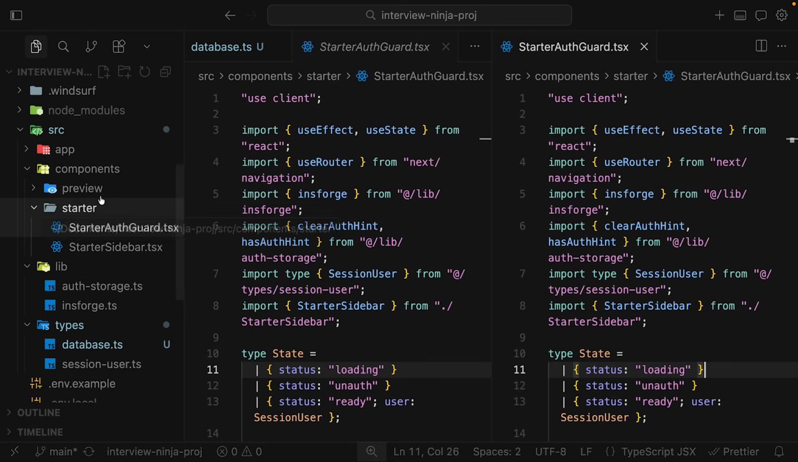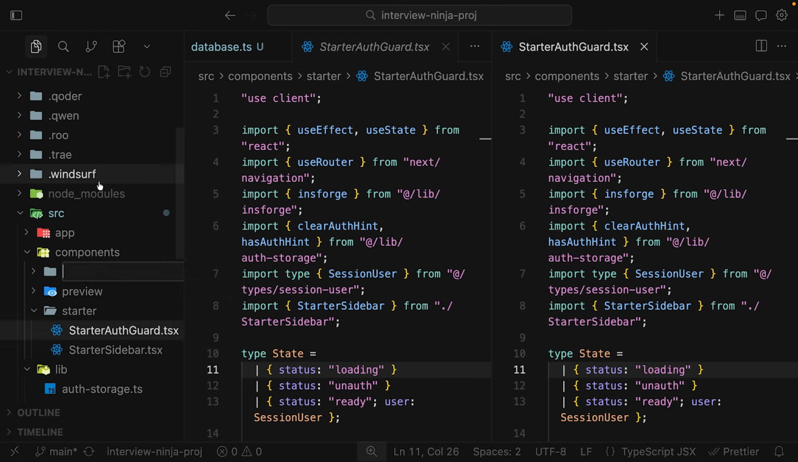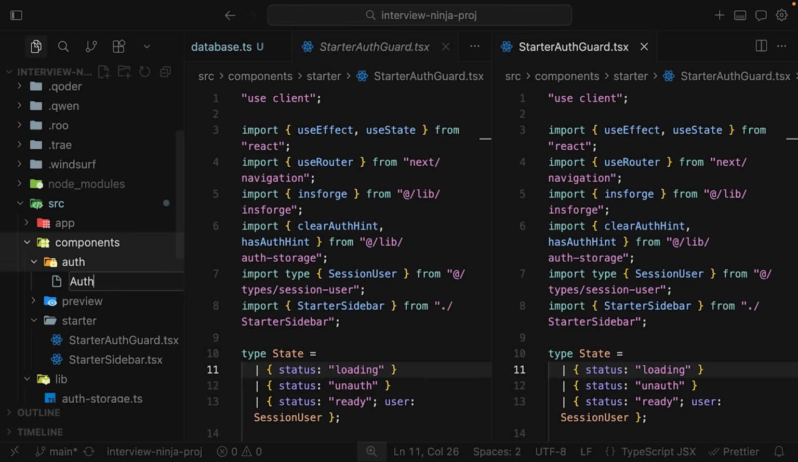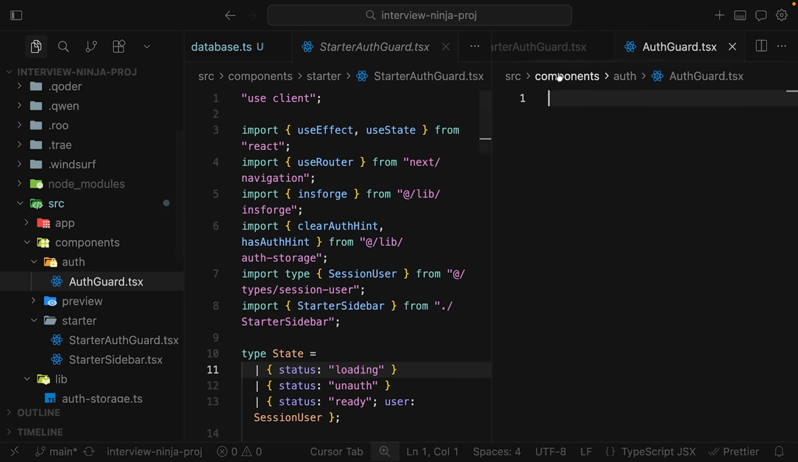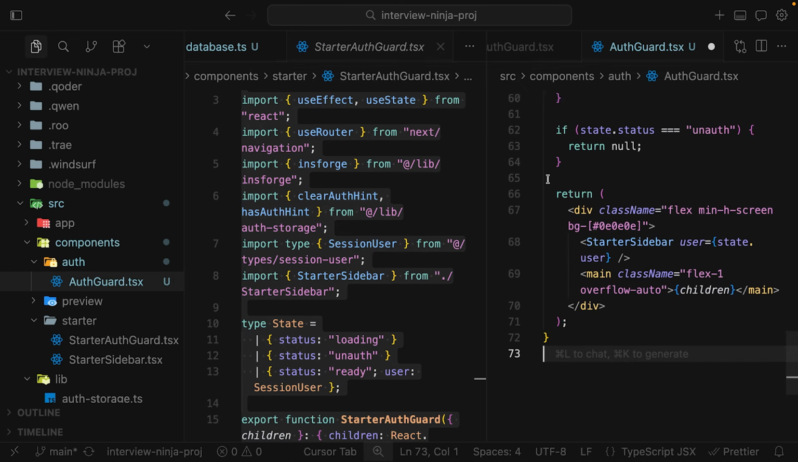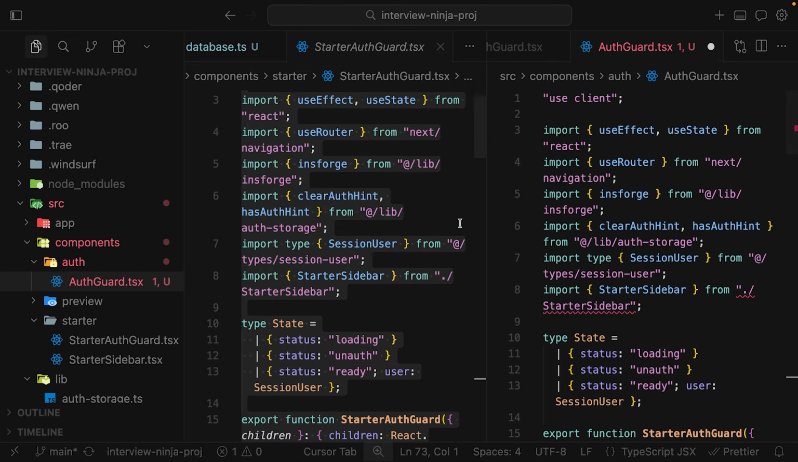Right-click on the src/components folder and create a new folder called auth. Inside that folder, create a new file called AuthGuard.tsx. Select the entire contents of starter AuthGuard.tsx. Copy everything and paste it into the new AuthGuard.tsx file.